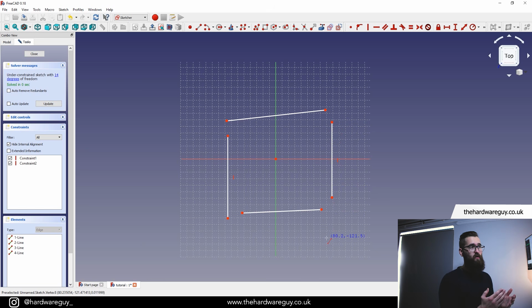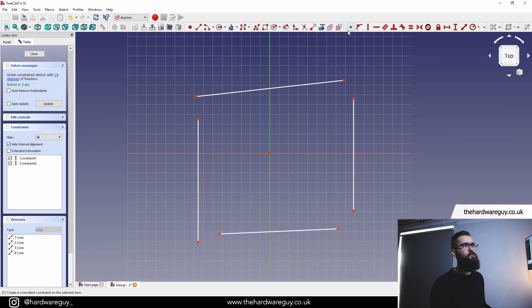And there we go. We now have 4 lines. Obviously that doesn't look like a very good square, but we're going to fix that using constraints. The first constraint we're going to look at is something called a coincident.